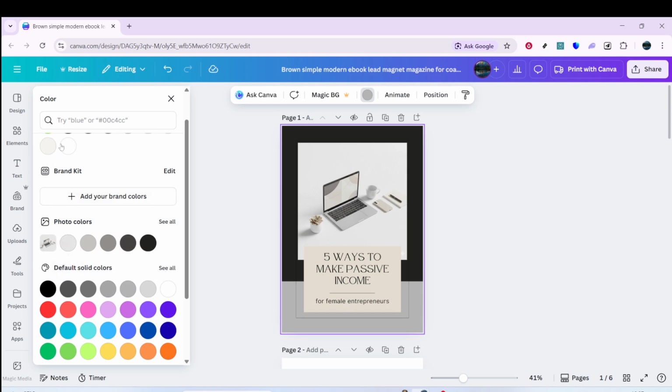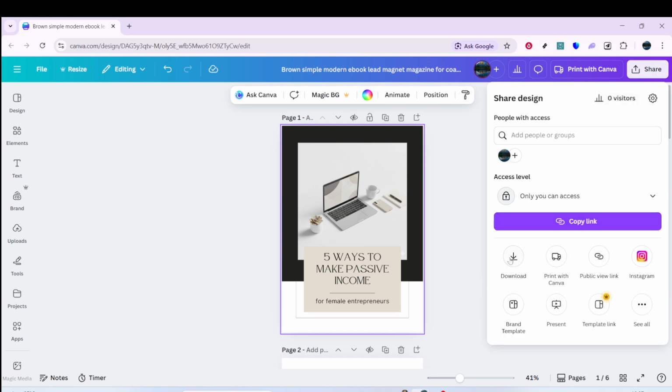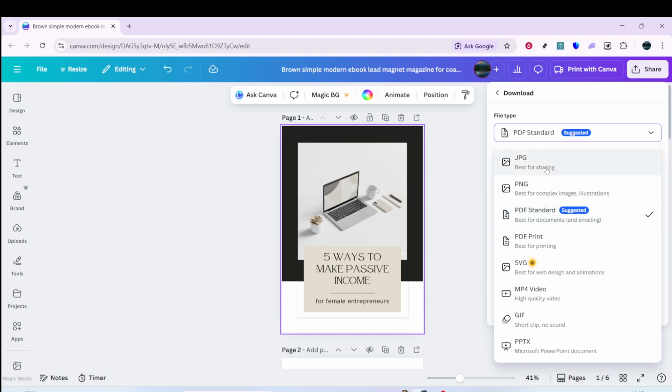When everything looks good, it's time to save your work. Go to the top right corner and click Share, then choose Download. This will prepare your design for export and save a copy to your device. Give it a moment to process if your design is image-heavy.